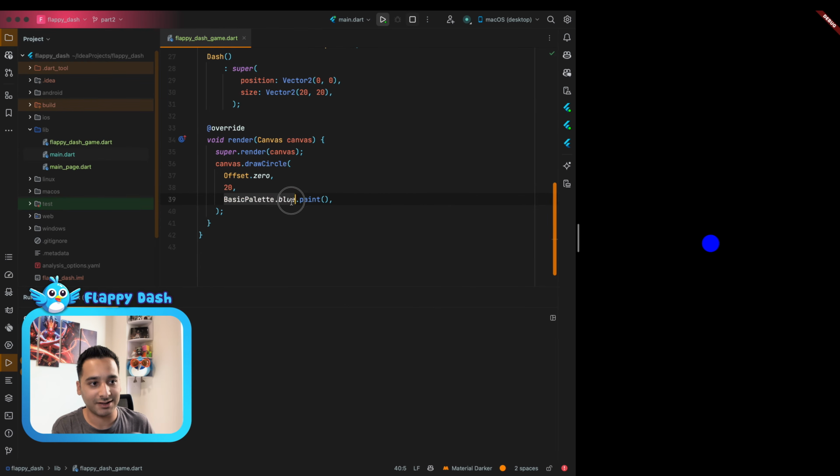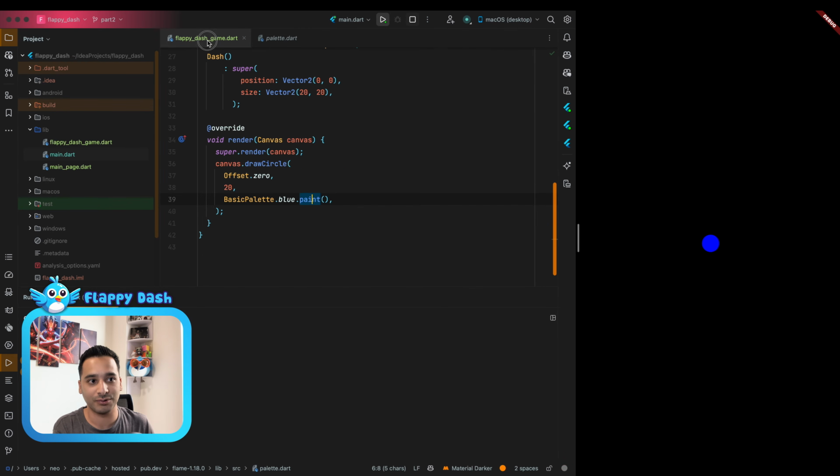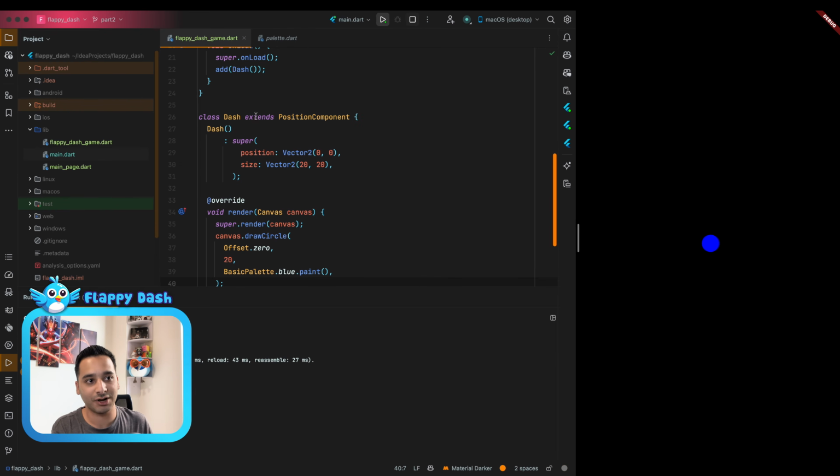Yeah, the BasicPalette is just something that is provided by the Flame team. So it just provides a paint for you. You could just write paint.color equals Colors.blue. Yeah, but the point is that it creates a new paint object in every frame. So that's not efficient. That's why I used BasicPalette.blue.paint. Yeah, so this is the position component that we just created, and it's here.